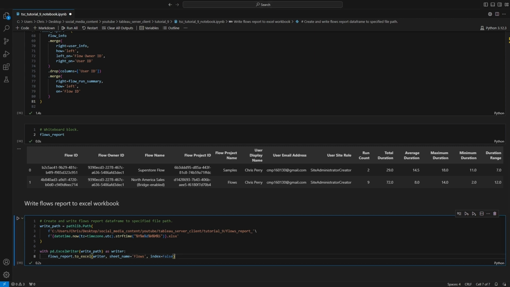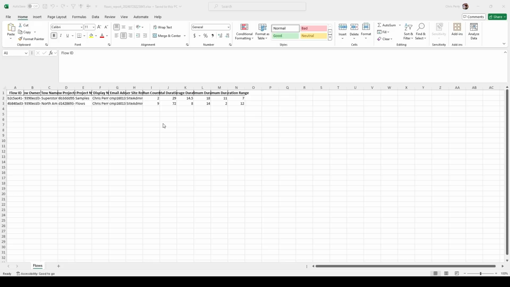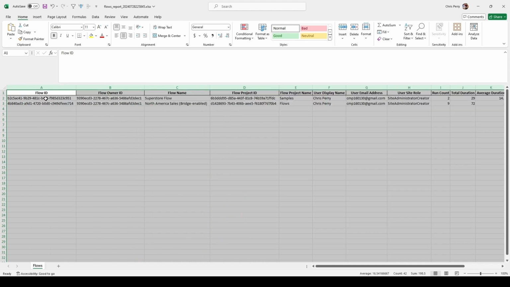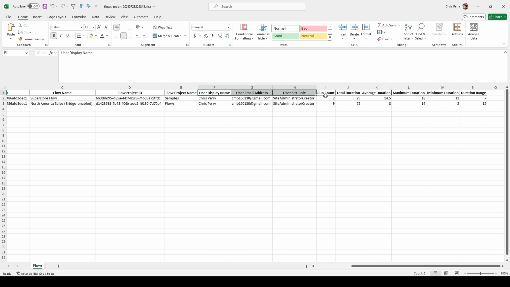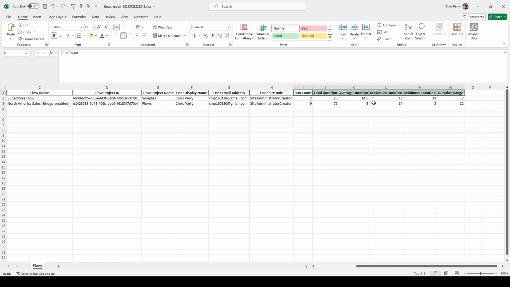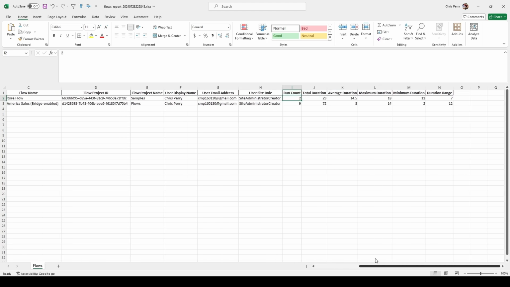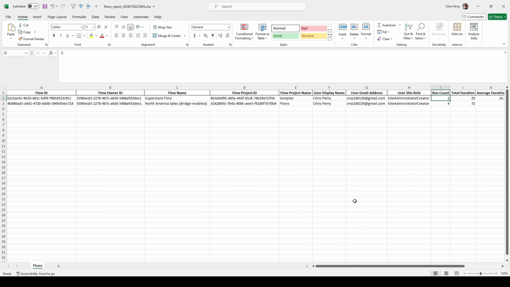I will pull it up in Excel. Let's do that now, and switch over to Excel. Okay, so here is our report. We have, as expected, the same outputs that we saw in our IDE: one row per flow, the flow info, the user info, and then some various statistics regarding the flow run history. So for example, this flow here ran twice, total duration of 29 seconds, average duration of 14.5 seconds, and so forth. Super useful information, especially if you're trying to capture performance on your server across all flows.